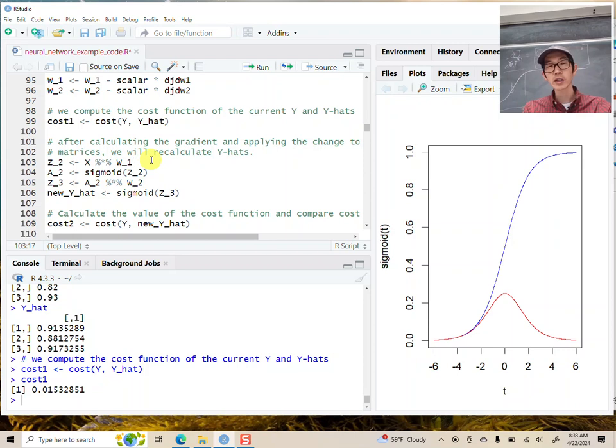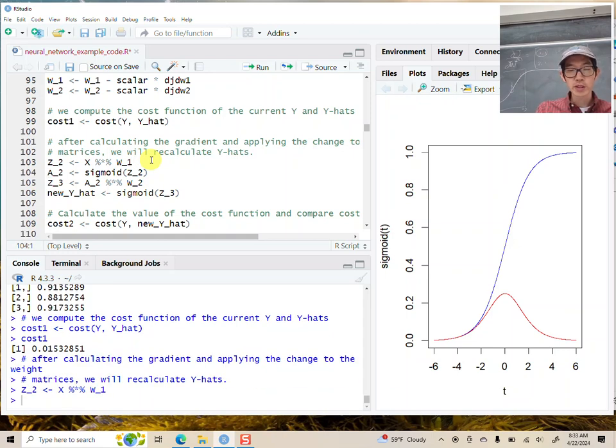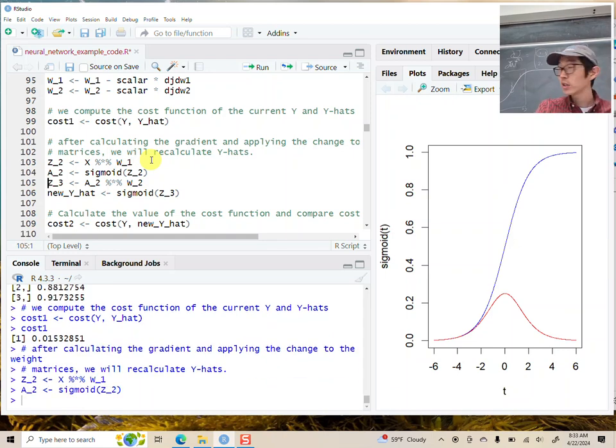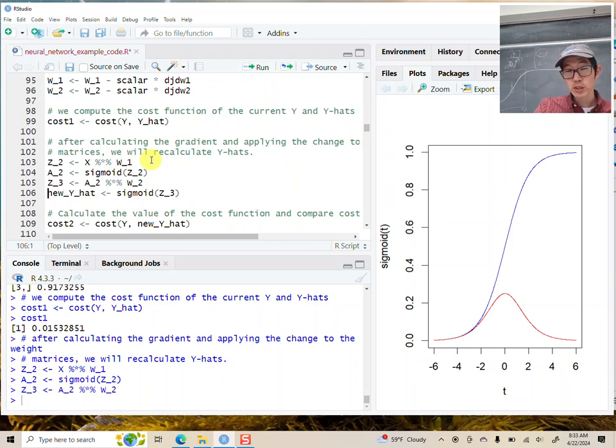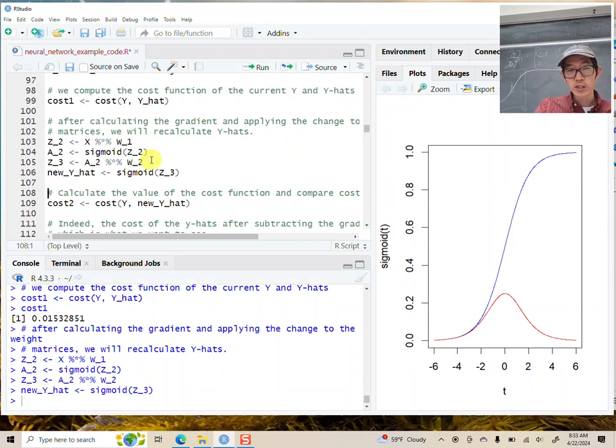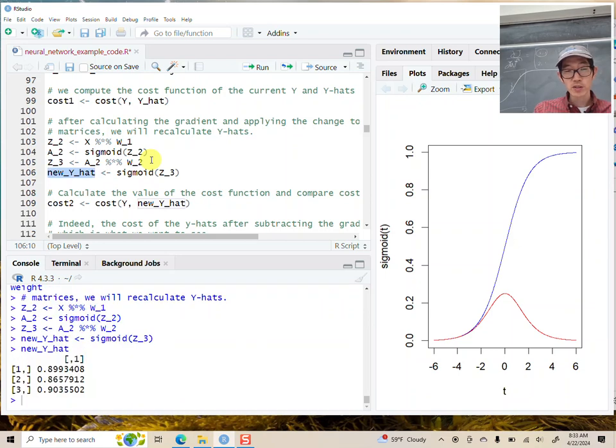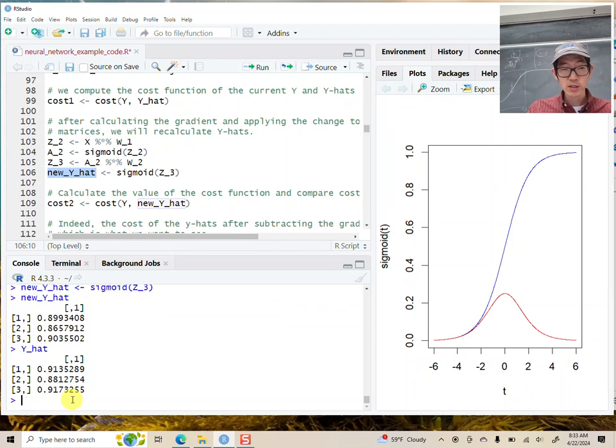And now that I've recalculated what W1 and W2 are, I'll go through forward feed again. So I'll do x times W1. That result, apply the sigmoid function to it. I get A2 times W2. And then I'll apply the sigmoid function there. These will give me new estimates of y hat. Okay, so slightly different. My y hats used to be this, and now they are this. And we're asking, are these estimates better than these estimates? So these are the old estimates, these are the new estimates, and we want to see, did my cost improve?